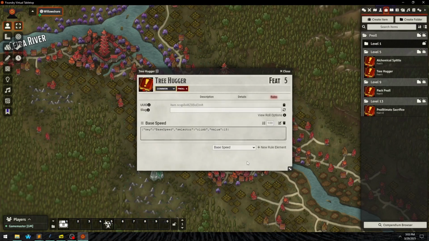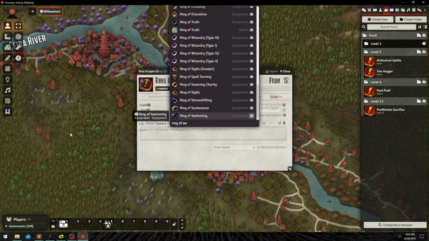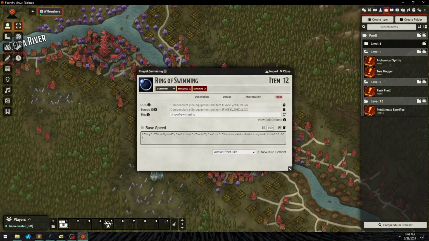If I was going to be going for a base speed based on the actor speed, my go-to item is the Ring of Swimming, because it gives you a base speed or base swim speed equal to your total speed times 0.5. And I know I just said that you should keep a space there. Multiplication doesn't matter to have the space. It would just be for readability. It's really plus and minus. They're the problem children.